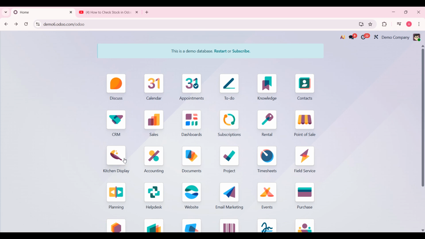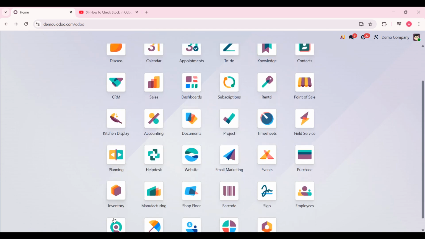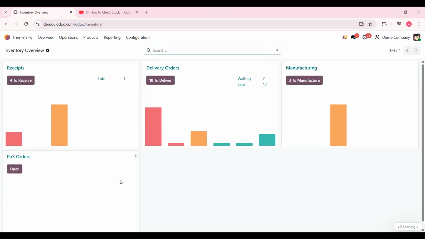Next, look for the Inventory application. Click on Inventory to open it. The Inventory app is where Odoo manages all products, stock levels, and warehouse operations. After the Inventory module loads, look at the top menu and click on Products. This will open the Products Overview page where all existing products are listed.